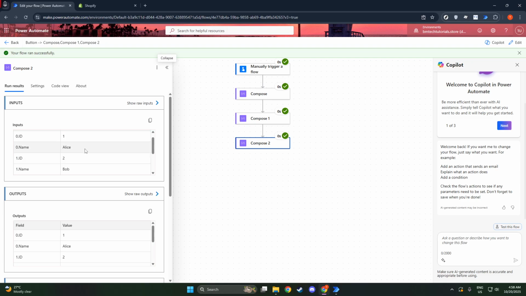And there you have it. That's how you combine JSON arrays using Compose in Power Automate. With this streamlined approach, you can integrate separate data sets effortlessly, enhancing your data processing capabilities within Power Automate.